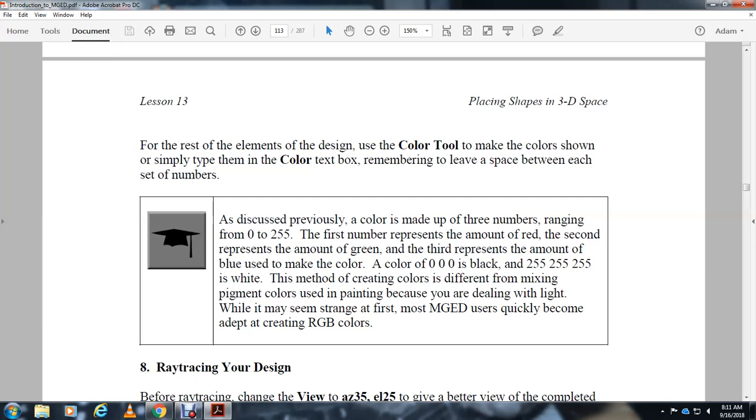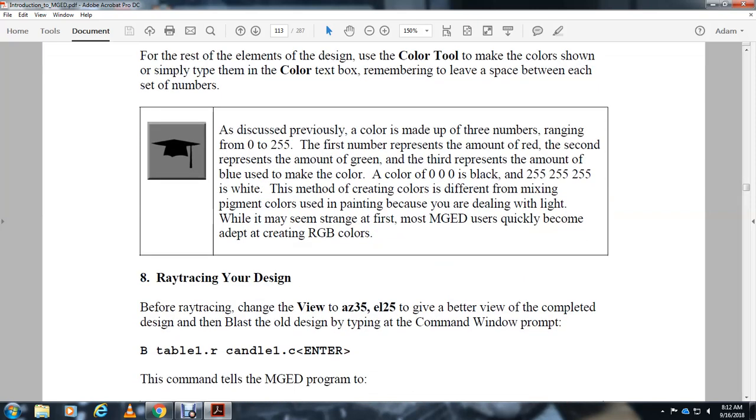The first number represents the amount of red, the second represents the amount of green, and the third represents the amount of blue used to make the color. The color 0 0 0 is black. 255 three times is white. The mixing of colors is different from mixing pigment colors for painting because you're dealing with light. While seeming strange at first, most MGED users quickly become adept at creating RGB colors.